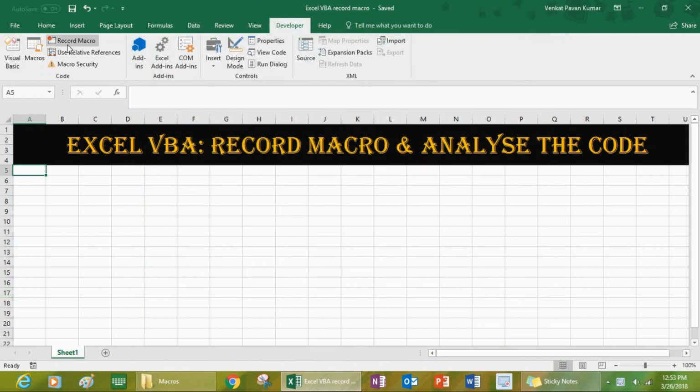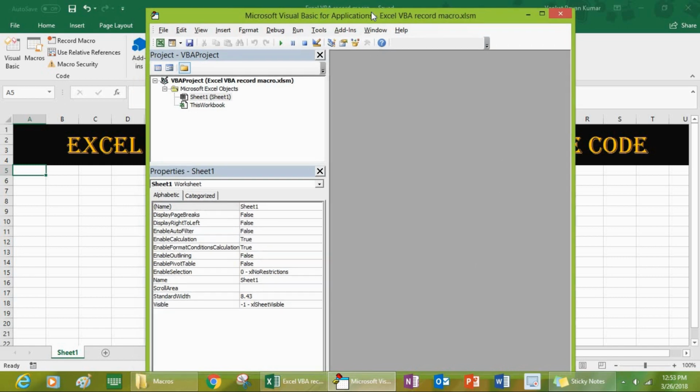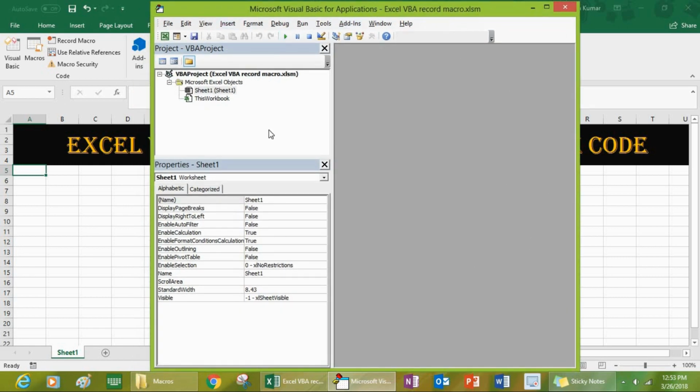Under the Developer tab, you have the Record Macro option. To record a macro, you need to click on this one, and the recorded code will be available in the Visual Basic window. Once you click on Visual Basic, you will get the code window. Here the macros are available and stored, and we can see the code lines over here, in this gray color window.